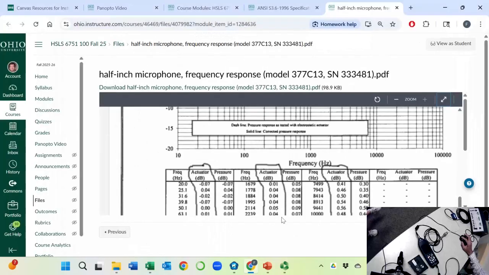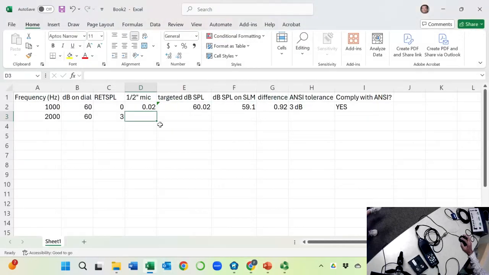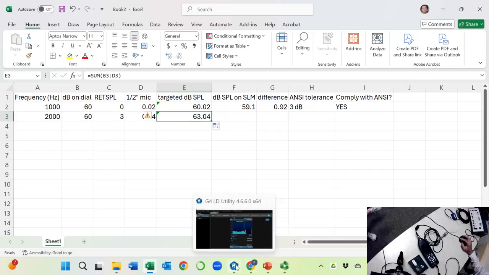And so I will enter that for the half-inch microphone frequency response, 0.04. And then I will copy the formula. The target is 63.04. That's what I expect to see on the sound level meter. Moment of truth.